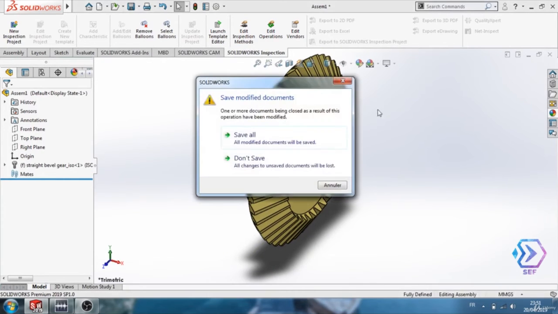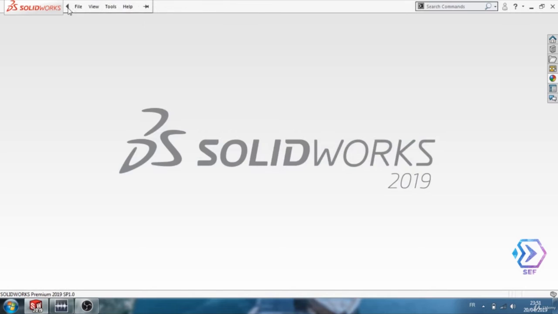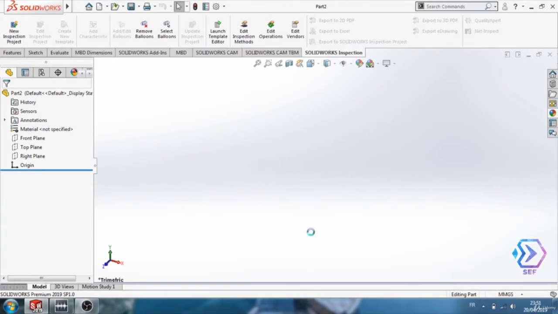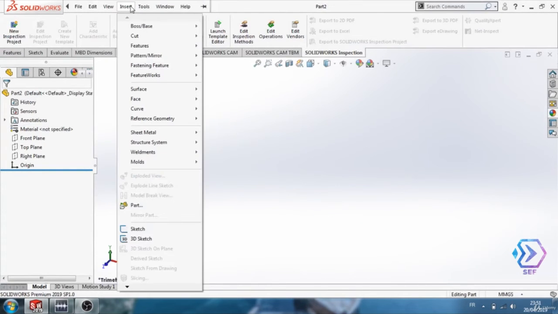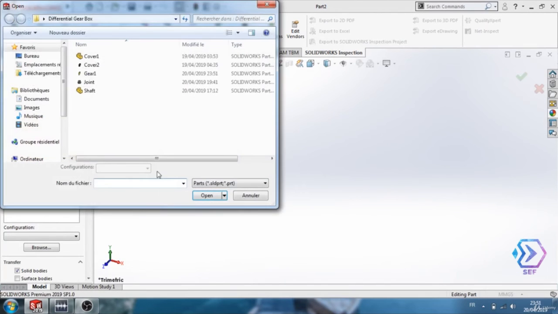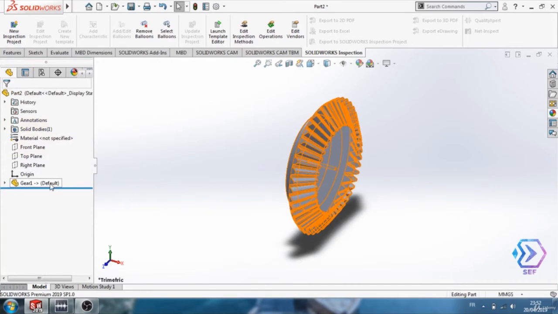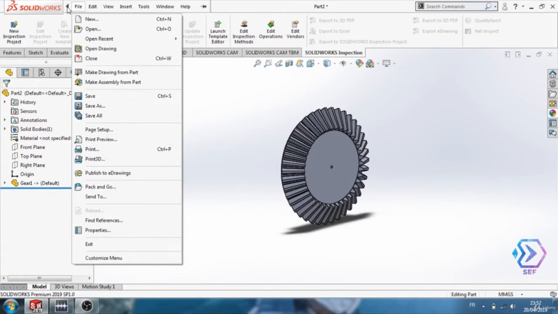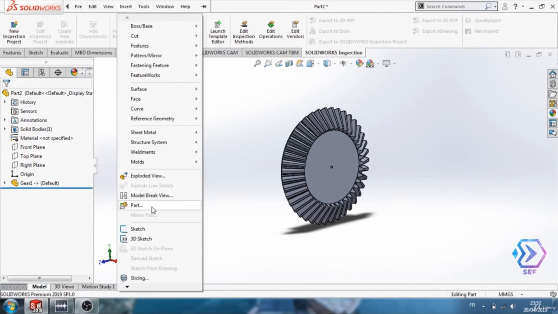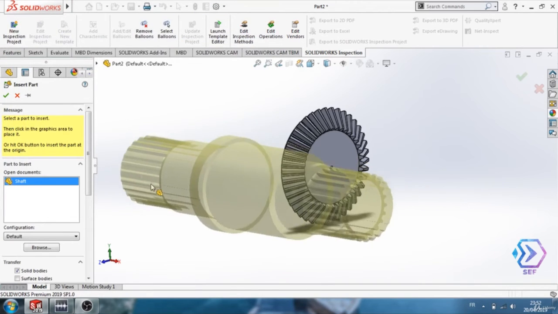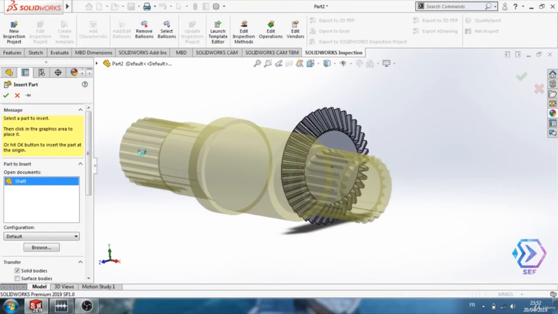There you go, now you can close this, don't save, and let's create a new file, part design. Okay, and now let's add our gear that we just created. So let's insert our part, which is the gear one. Good. So let's insert another part, which is the shaft. Let's add it somewhere here.